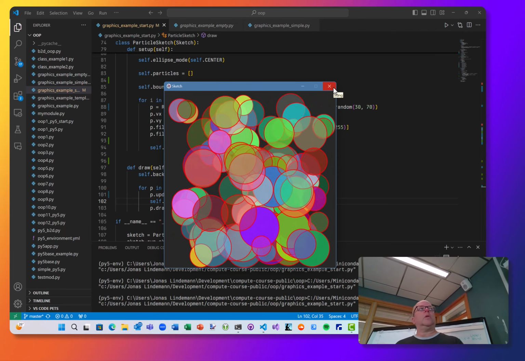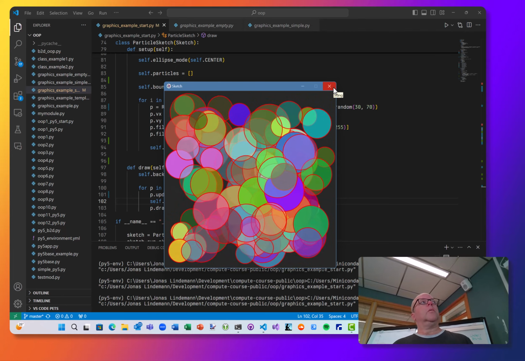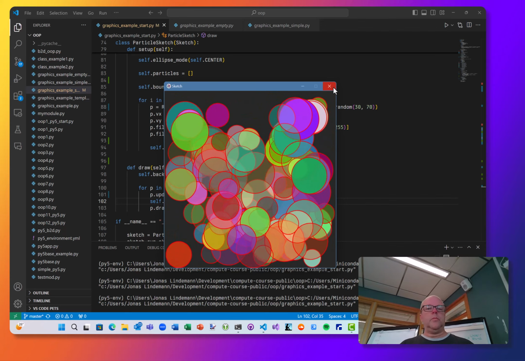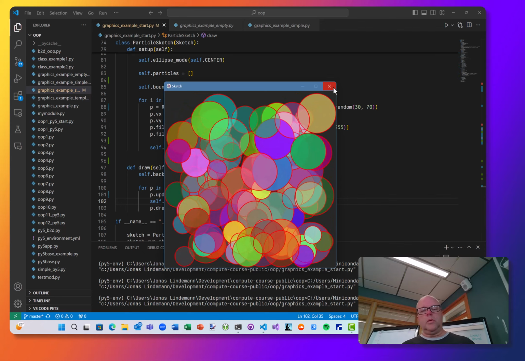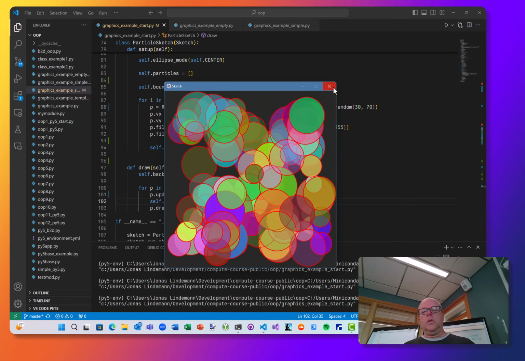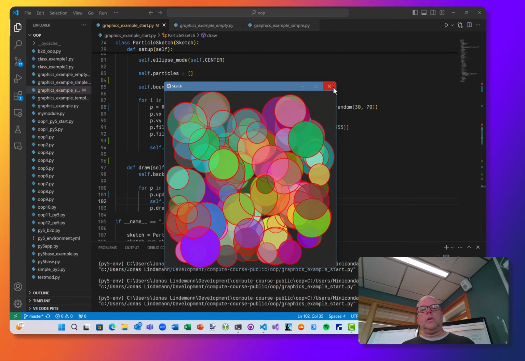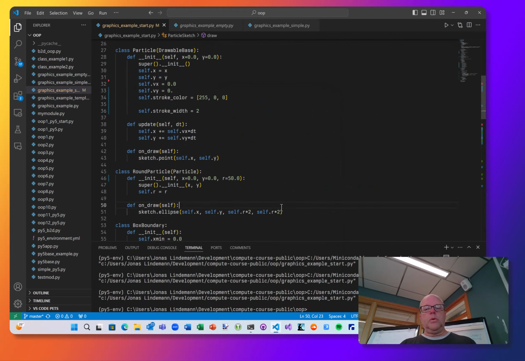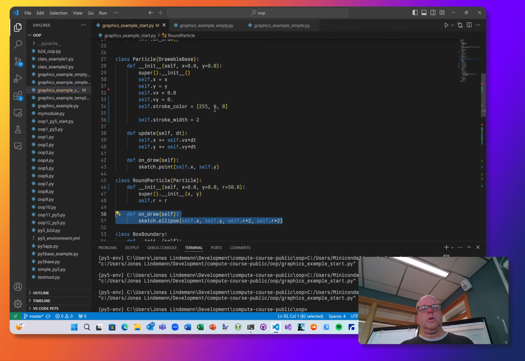So this is a very good example of how you can use object-oriented programming to have multiple classes that derive from a single base class that has the base functionality, and then you extend your classes with that, and you don't have to write so much code. So in this case here, the round particle was really easy to implement. You only had to implement the onDraw method to display itself. The self.x and self.y are already defined from the base class.